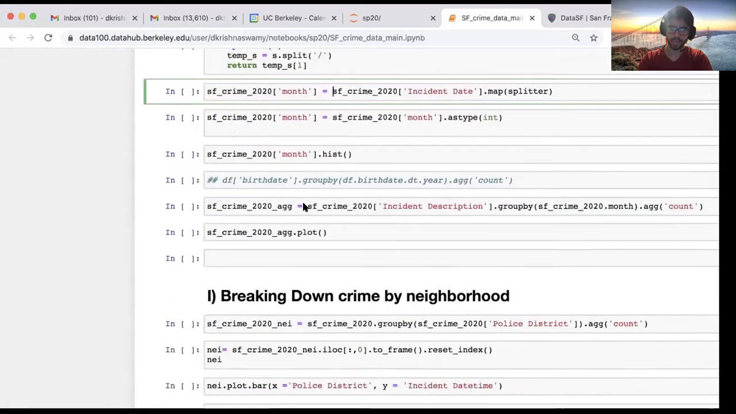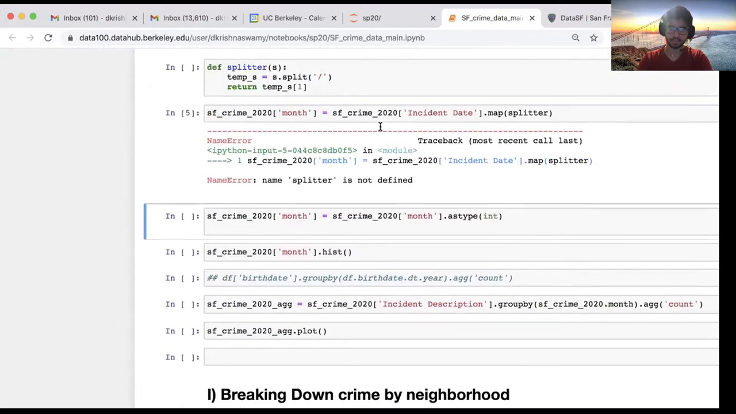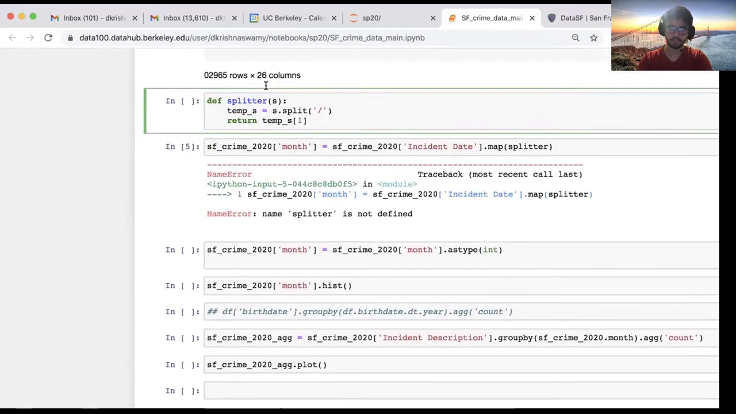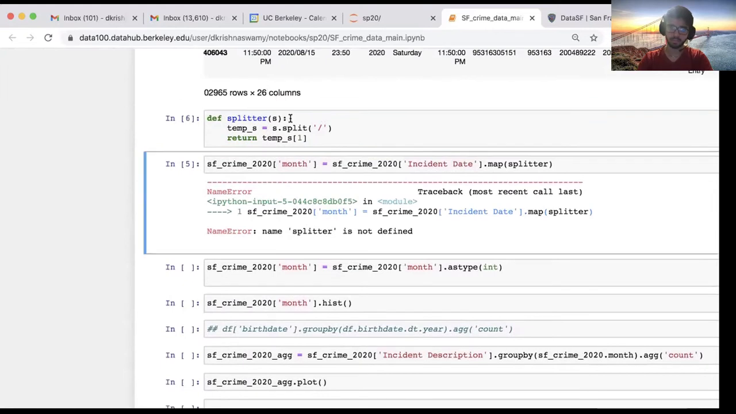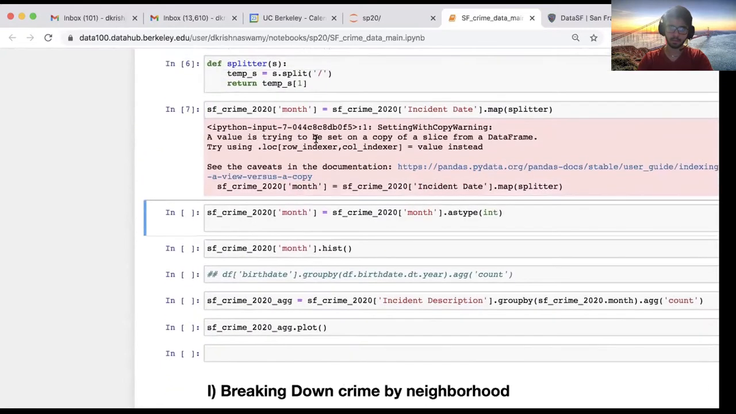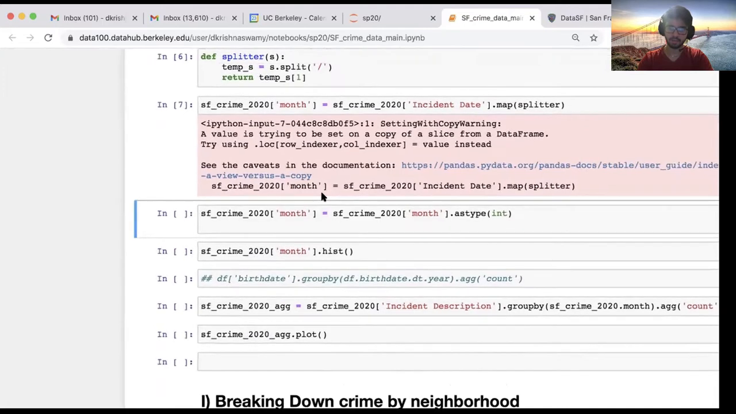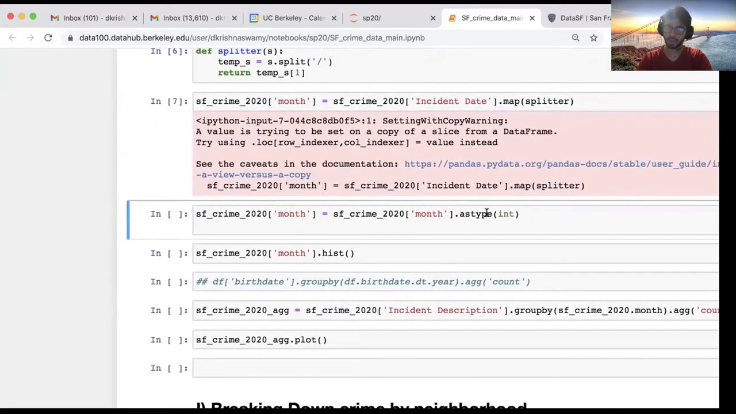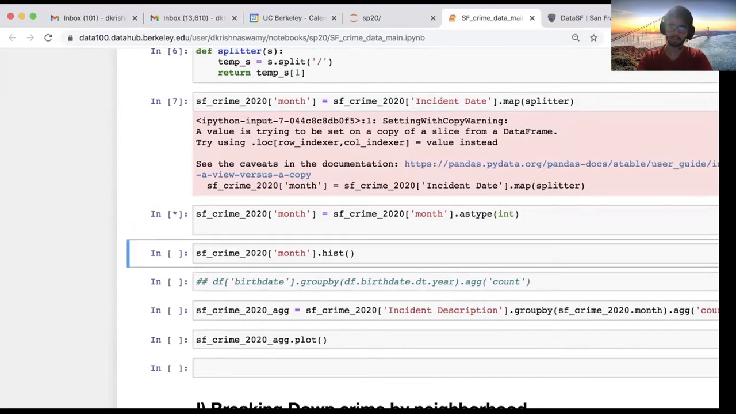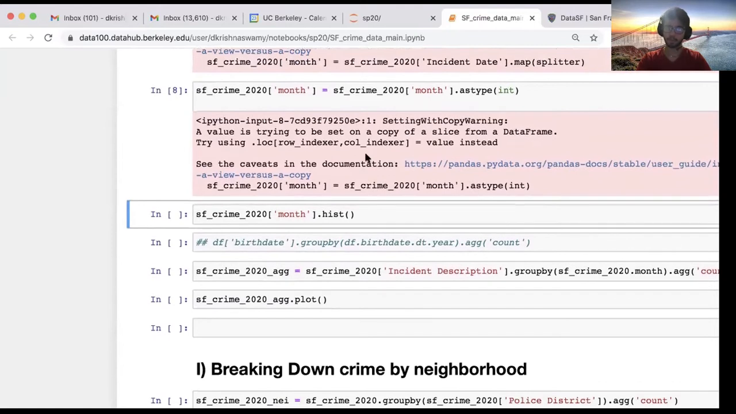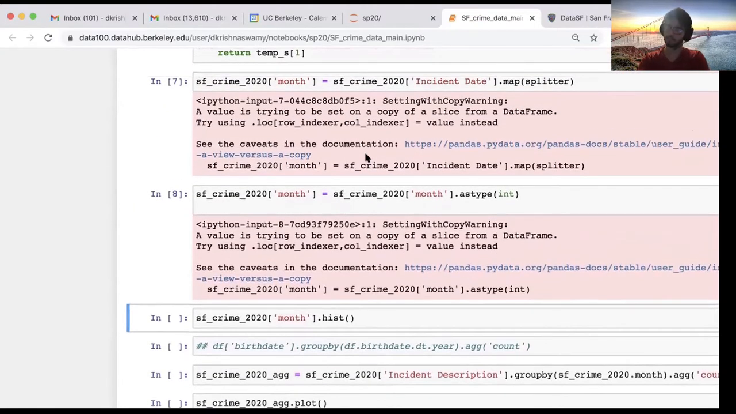So I want to extract just the, oops, my bad. So I run this in splitter and yep. Finally, I just want to make sure that the month that we extract is an integer, so I'm using .astype(int) to convert it into an integer. Just keep in mind that sometimes you might get these red warnings, but as long as your code is running fine, you shouldn't worry about it too much.